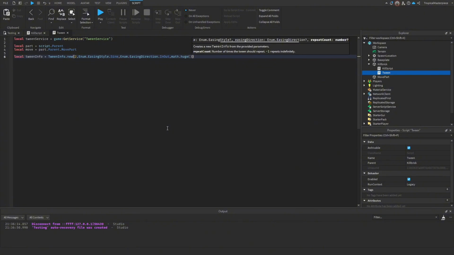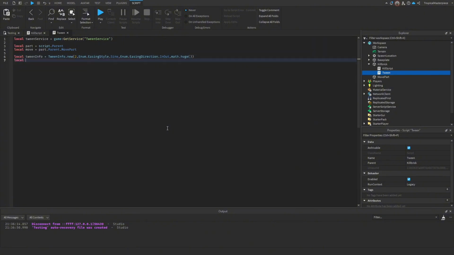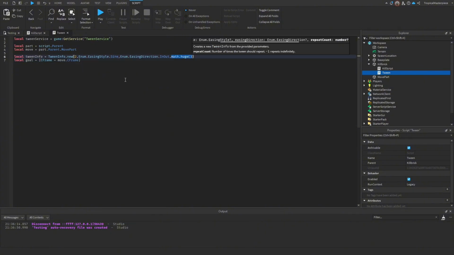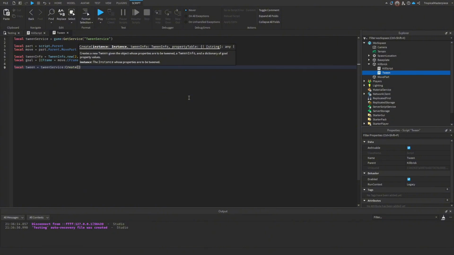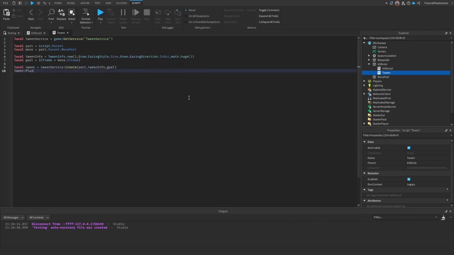Now we're going to need to make a goal. So the goal is a new table. What we can do in here is CFrame is our move part's CFrame. So the goal of our moving script is that we want to move it to our moving part. Now we need to actually turn this into a tween. So local tween is TweenService:Create. We need to get our instance, so part. We need to get our tween info, so our tweenInfo. We need to get our property table, which would be our goal. And the final thing we need to do is tween:Play.